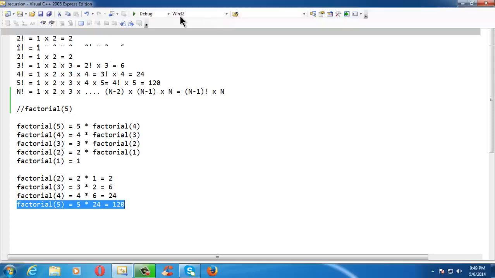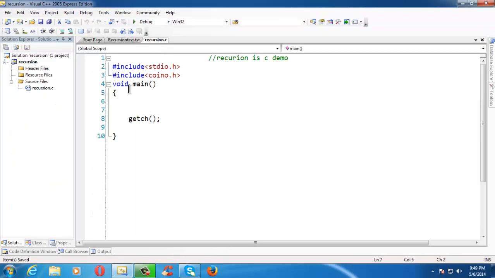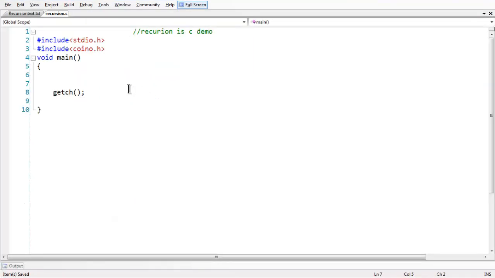Let us now come back to our programming part. To demonstrate recursion, let's take a variable, int n is equal to, let's say, 5. We are going to compute the factorial of 5 using recursion. Let us take a function here, and let's name our function fact, and pass the argument here.